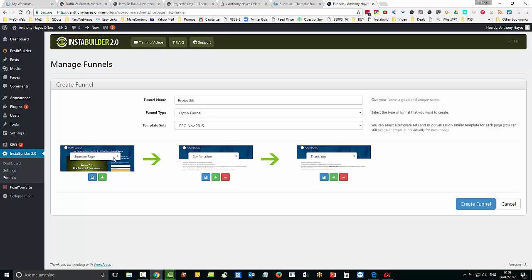Now I'm going to do this slightly differently. I'm going to have the squeeze page, okay, and this confirmation page I really want to use as part confirmation page and part upsell. So what I'm going to do here is choose a different type of page for this. So I can put this as a sales page.